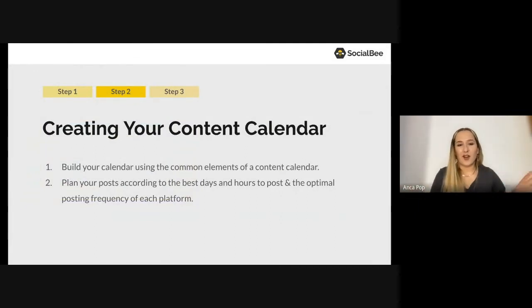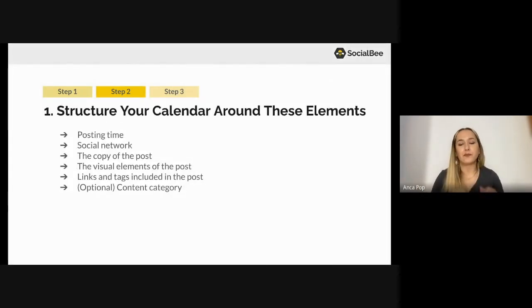So we've done all that part. We're looking now at how you can create your content calendar. This is the second step that we're doing, and it's going to talk about building your calendar using elements that are common, as well as planning your posts according to the best practices and the best times to post according to each platform. So when we're structuring the calendar, these are a few elements that we want to look at.